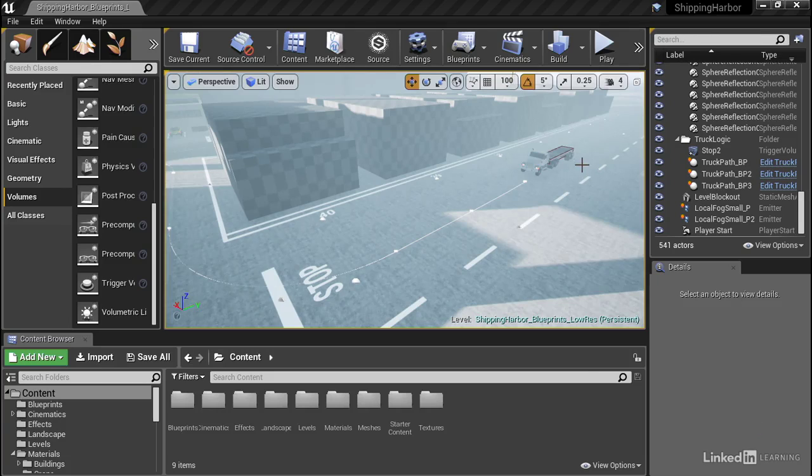Now that we have our truck following the spline that we made, let's look at how we can use the level blueprint to add more specific functionality to it. For example, I want this truck to come to a stop at the stop sign, wait a moment, and then move along. So to begin, let's start by opening up the level blueprint.